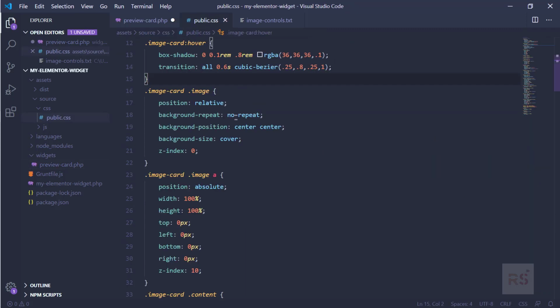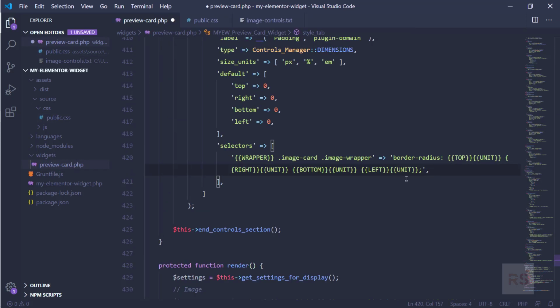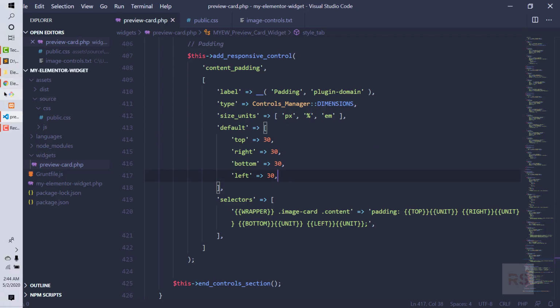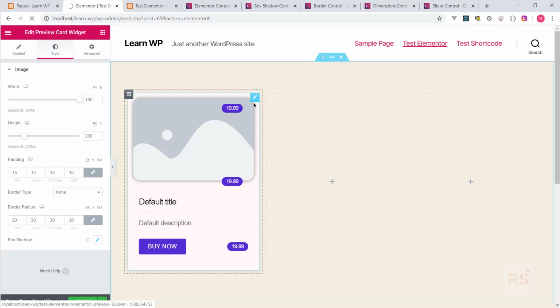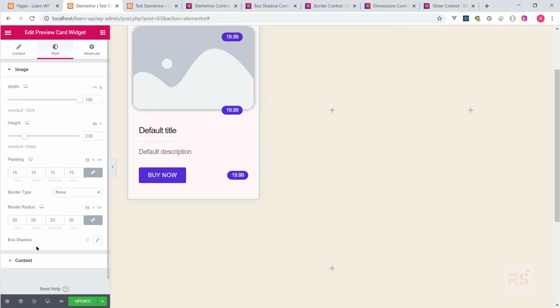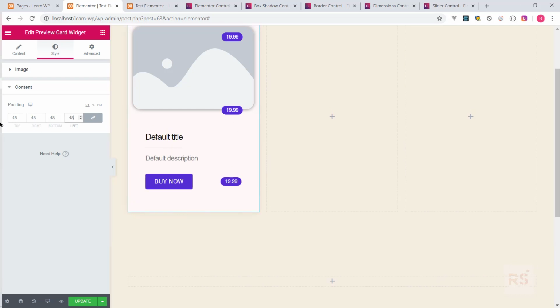So let's go back into the public CSS, and this is the area that we want, image card content. So let's paste it here, and let's say padding here, and the default is 30, so let's put 30 around everywhere. Alright, so let's check that out. Go back and hit refresh. If we click on here, as you can see, the content section is here and there is the default padding. If we increase it, it is increasing, so it is working.